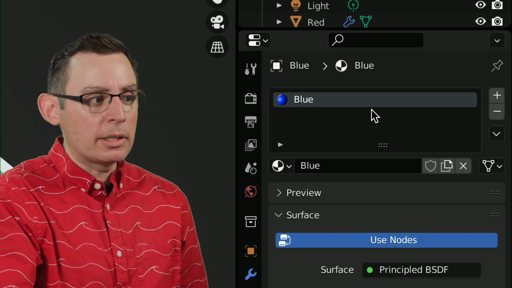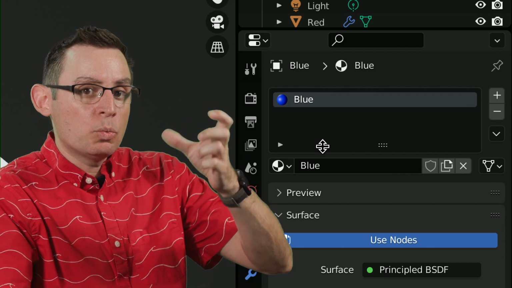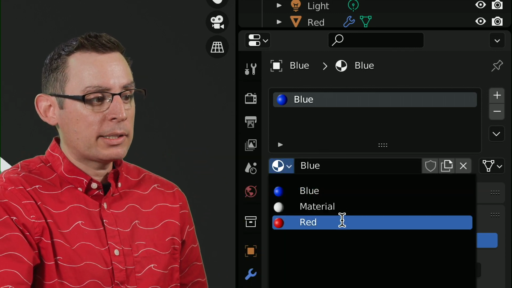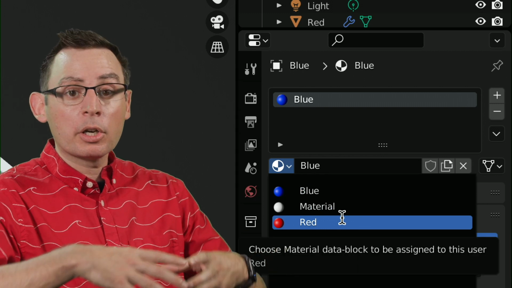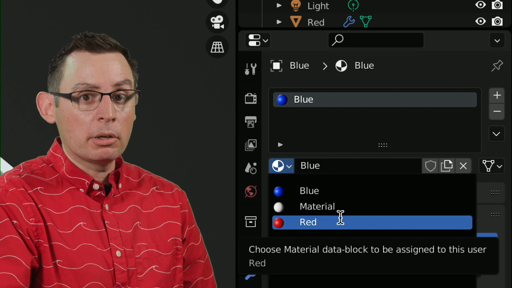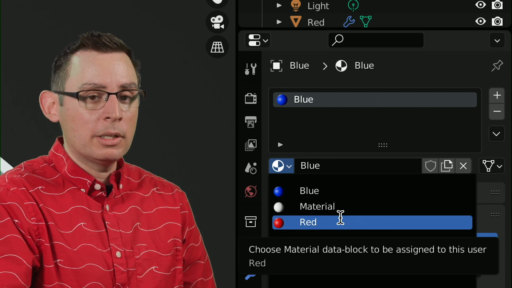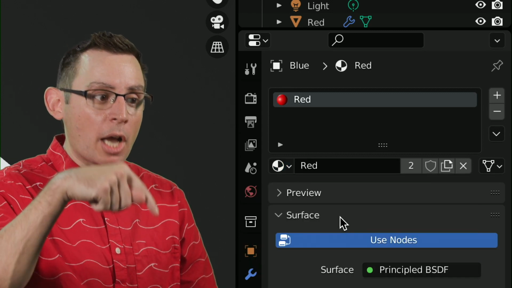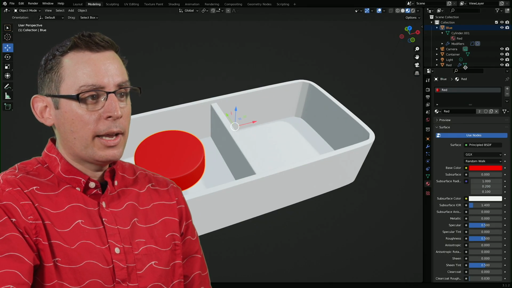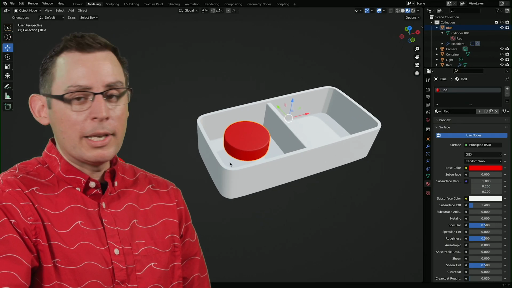Instead of deleting the slot, I'm just going to change what's inside of it. And that's where this icon comes in, because this is going to give access to all the materials that are currently existing inside of our scene. I'm not deleting the blue material or the slot that's on this cylinder object. I'm changing the contents of it. And now that guy's red.